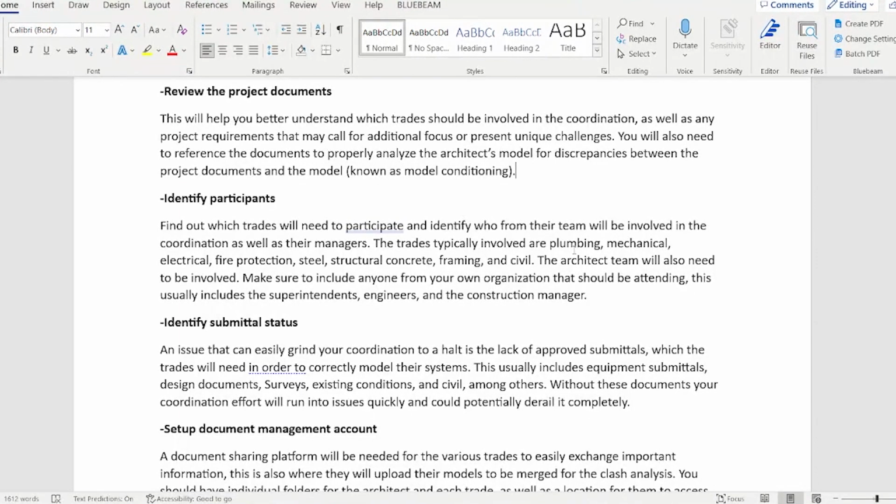The trades typically involved are plumbing, mechanical, electrical, fire protection, steel, structural, concrete, framing, and civil. There could be others depending on the needs of your building. You could have one for security or a separate trade for low voltage. There could be a special system in the building that needs to have a separate team. It really just depends on the project.